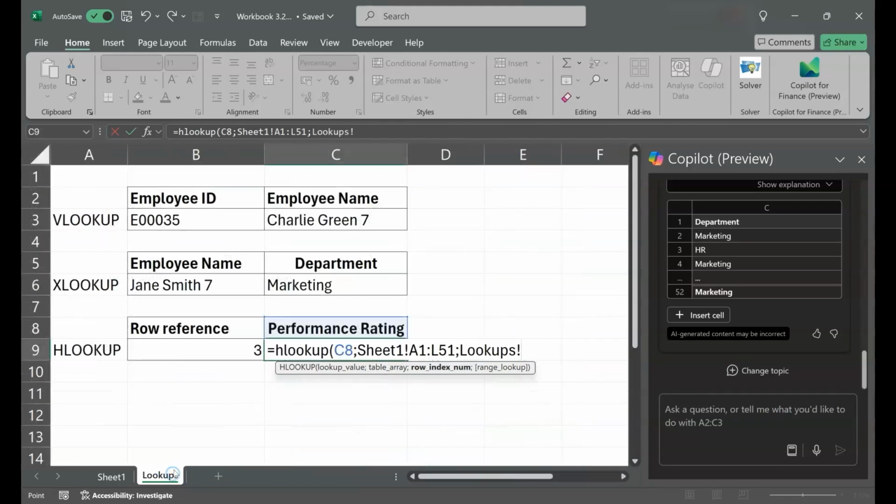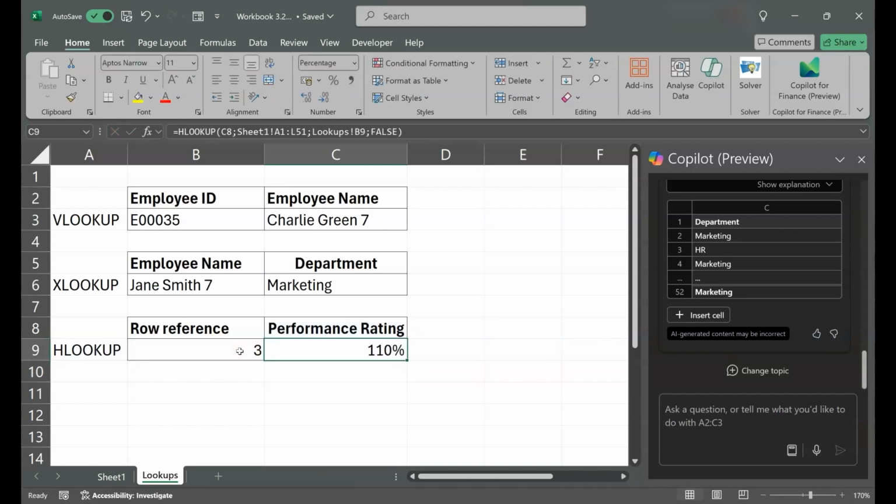Once the value is found, we want to return the value from the third row of the data range specified for that column. Ensure that the search for performance rating is an exact match by entering FALSE. If you use TRUE, it will conduct a partial match search which is less accurate. The result is that Alice achieved 110%.